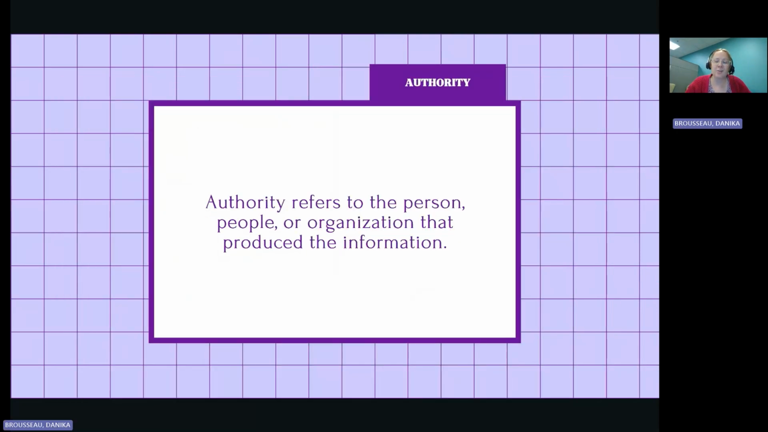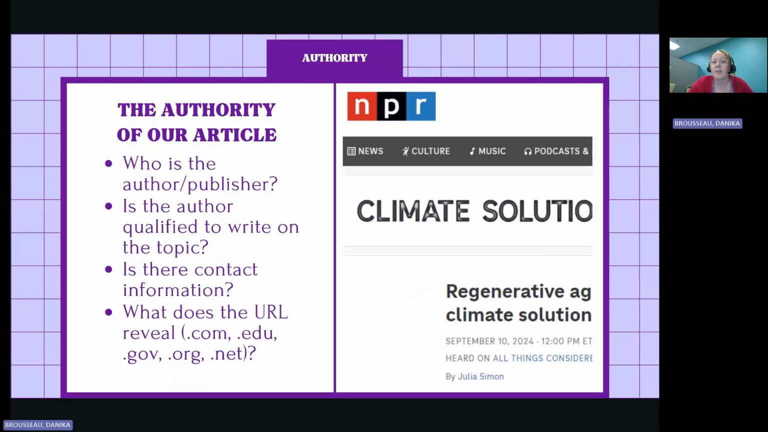The first A in CRAAP stands for authority, and that just refers to the person, people, or the organization that produced the information. So when we're looking at the authority, we want to ask ourselves, who is the author and who's the publisher? Is the author qualified to write on the topic? Is there any contact information for that author? And what does the URL reveal? So is that a .com, .edu, .gov, .org, or .net?